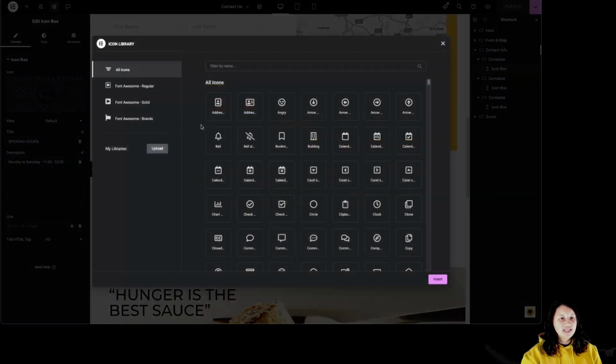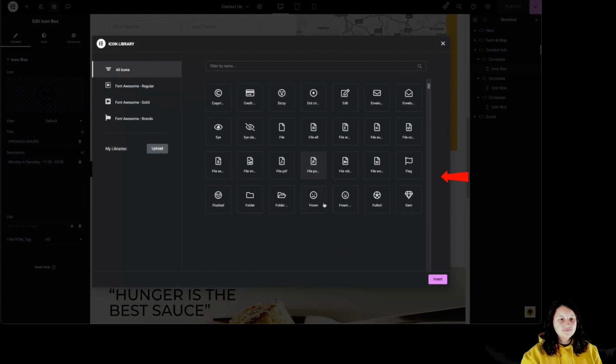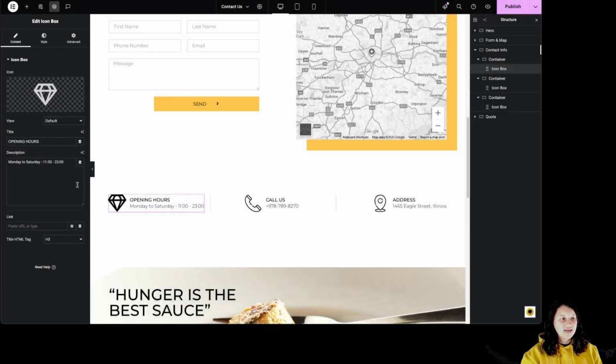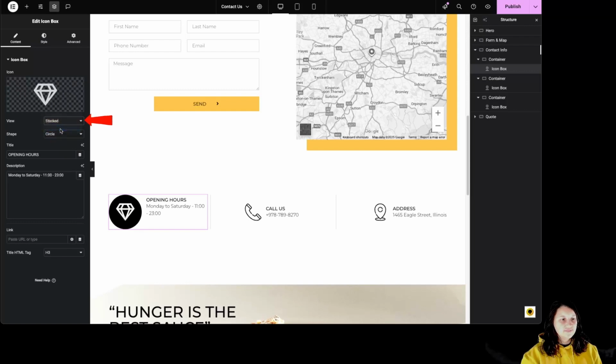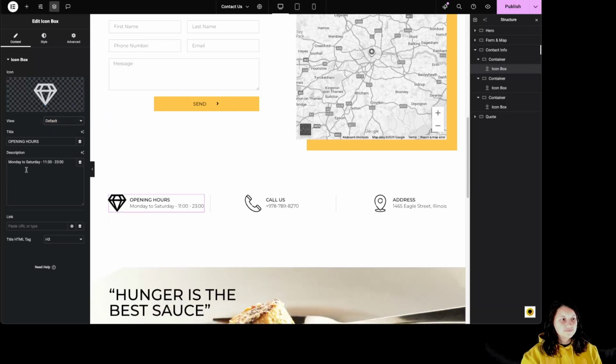By clicking on it, we can change the icon, like so. The view from over here, title from over here. We can also use AI from over here, description from over here, AI from over here. We can add an URL over here.